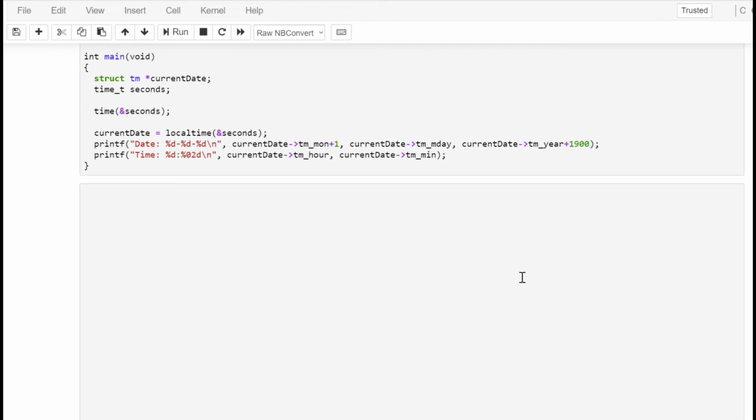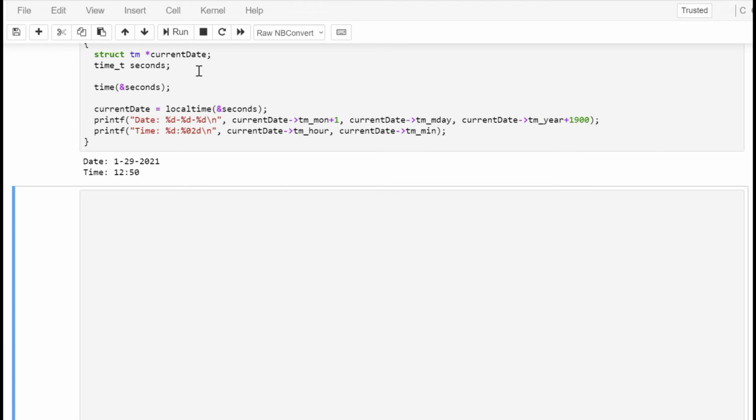Now, our current date is a pointer to a structure. And so you can see that we're using the new syntax to get to each one of the members that's pointed to by that pointer. And so we're looking at first the month, we're looking at the day, we're looking at the year, and we're looking at the hour, we're looking at the minutes. And so if we go ahead and run this program, sure enough, we see our date and we see our time. But the key points are we're working with a pointer to a structure, and we're using the new syntax to reference members within that structure.